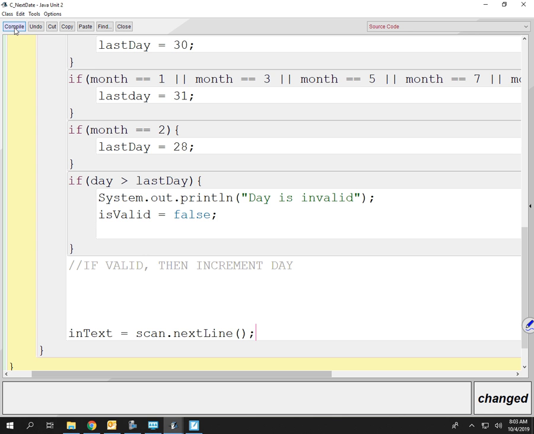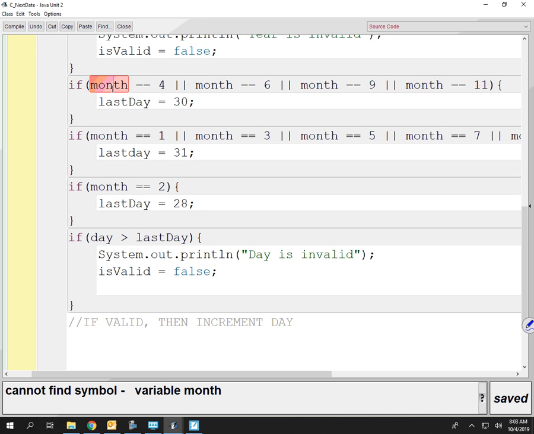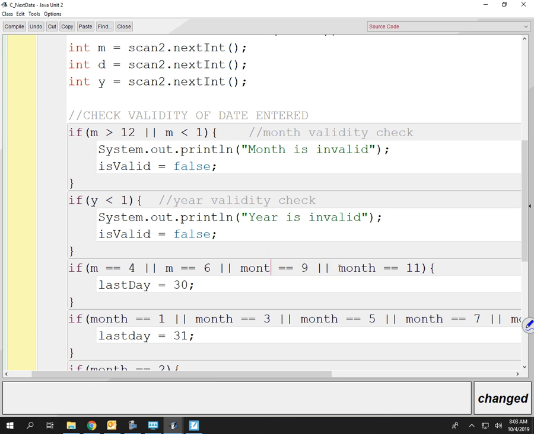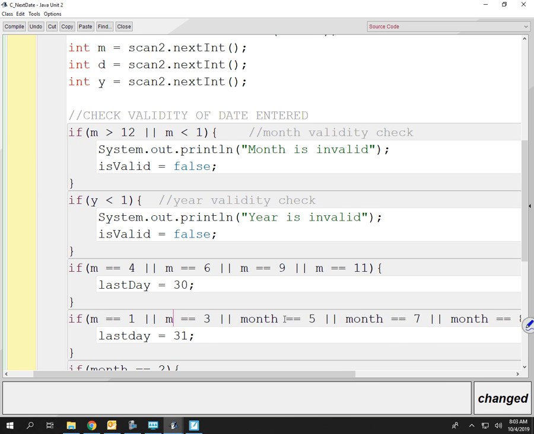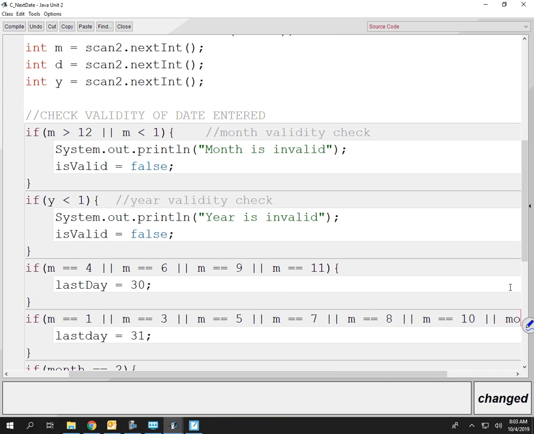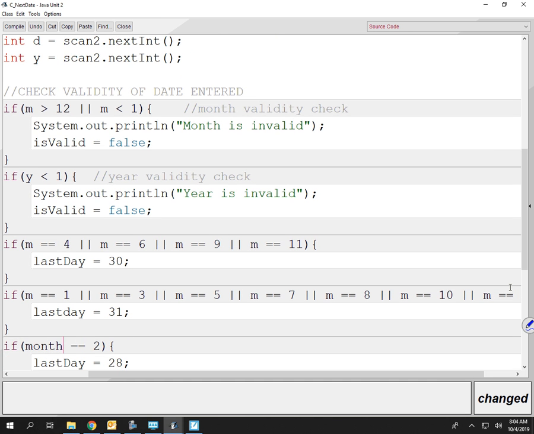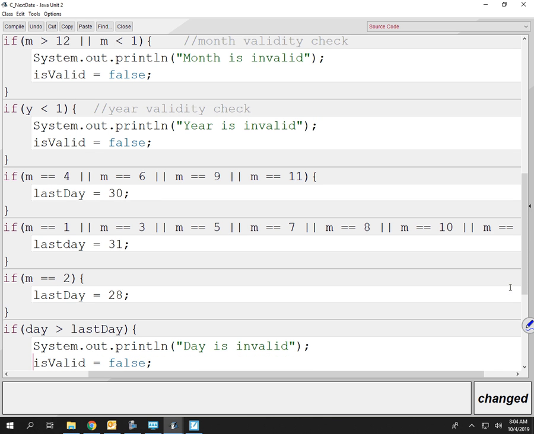Okay, so if I compile, oh, sorry guys, I called it M. Struggle is real. This saves some space though. So I'm deleting all these. It makes it fit better. Okay, and then let's change this one. And then lastDay is a capital D. See, everybody makes mistakes, guys. Day is D. Okay.